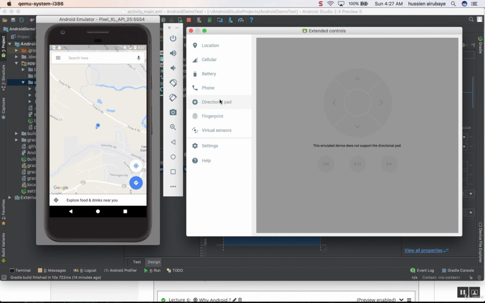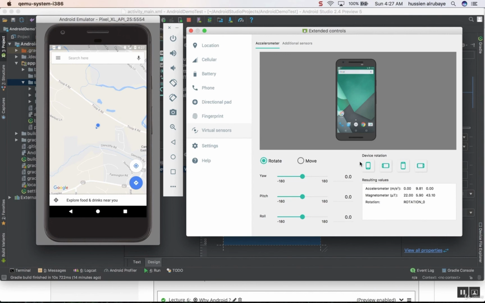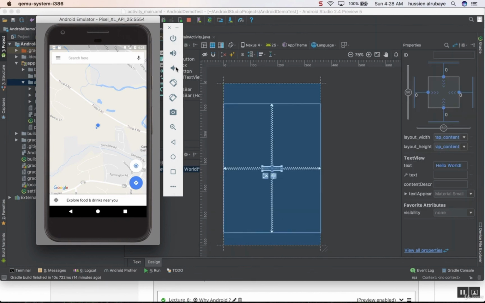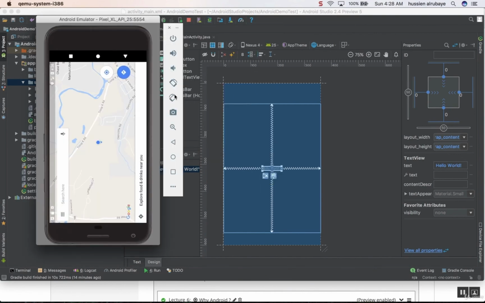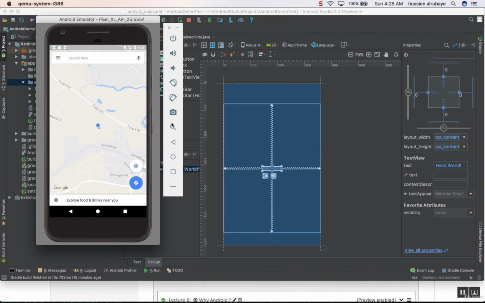Also, you could do direction maps, which is something new. Fingerprint, adding your fingerprint to the device. Sensors, you could use some sensors, which were not available in the previous version. And settings and more. You could increase the volume, decrease the volume for the device, rotate it left, right, whatever you want to do with this device, you will be able to do it. So yes, it's great, everything is available on this device.